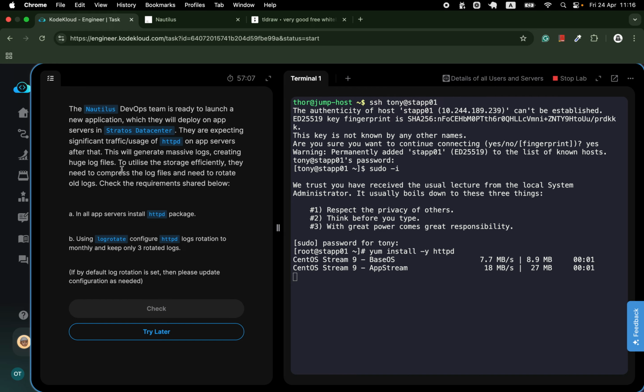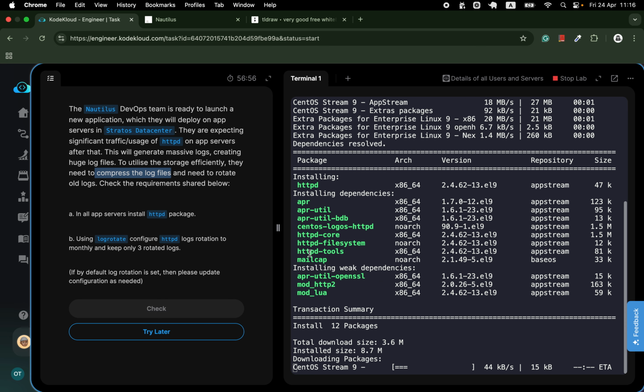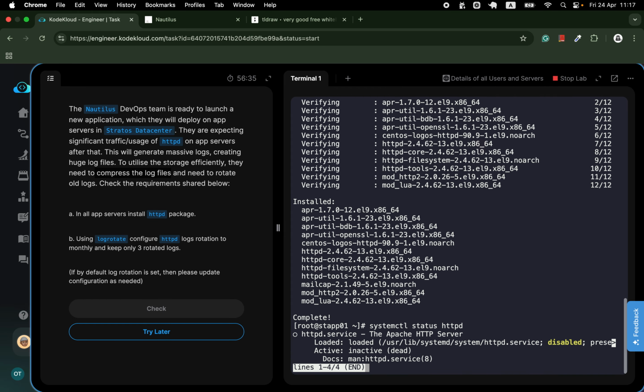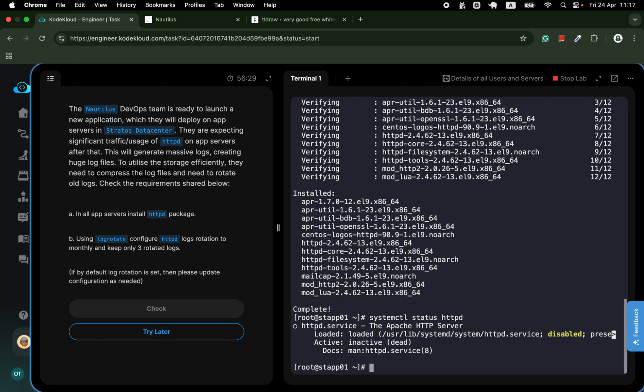The most important thing here is we have to compress the log files and then rotate all the logs. There are 2 things we need to consider carefully to configure. So systemctl status httpd. The HTTPD Apache server is not running. It is dead.